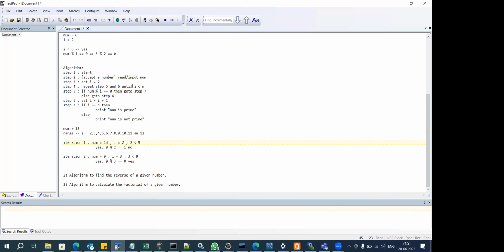First thing I will check if i is less than n. i is 2. 2 is less than 13. Yes. So I will go to step 5. I will check if the remainder is 0 between these two, i and num. I will check 13 modulus 2. Is the remainder 0? No, it is 1. Since this fails, I'll have to go to the else condition, step 6.